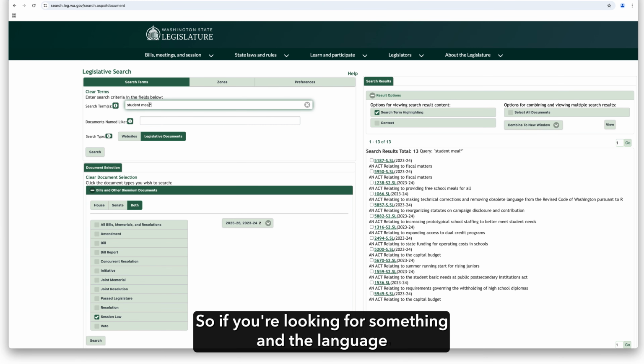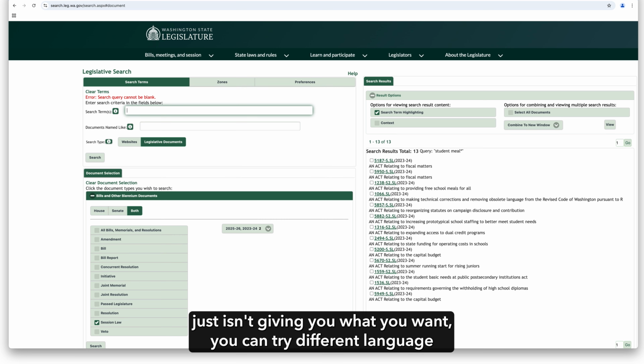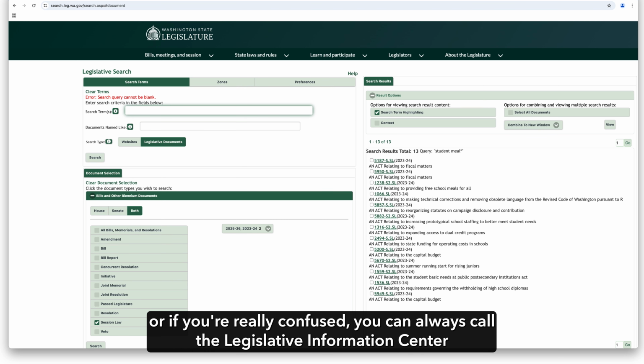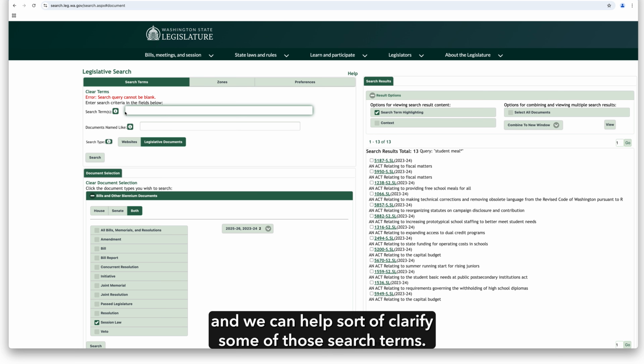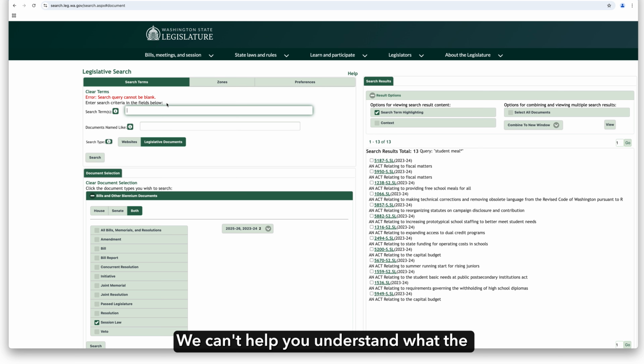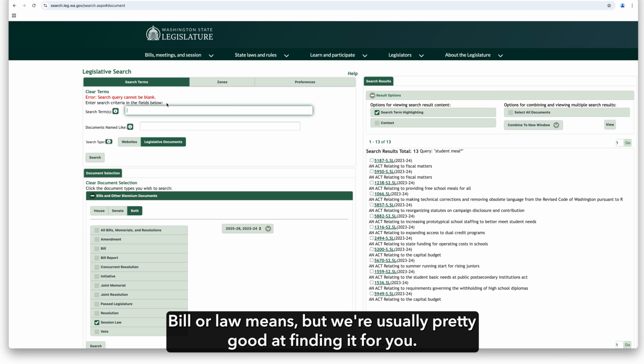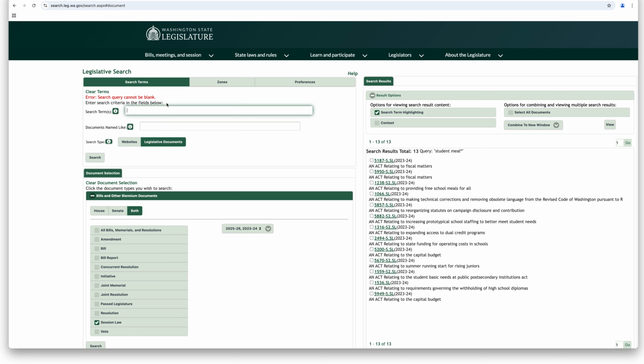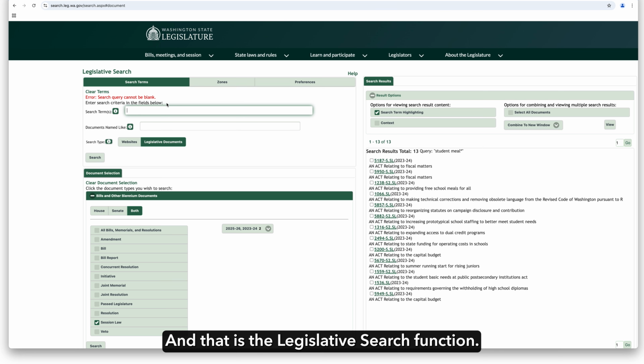So if you're looking for something and the language just isn't giving you what you want, you can try different language, or if you're really confused, you can always call the Legislative Information Center and we can help sort of clarify some of those search terms. We can't help you understand what the bill or law means, but we're usually pretty good at finding it for you. And that is the legislative search function.